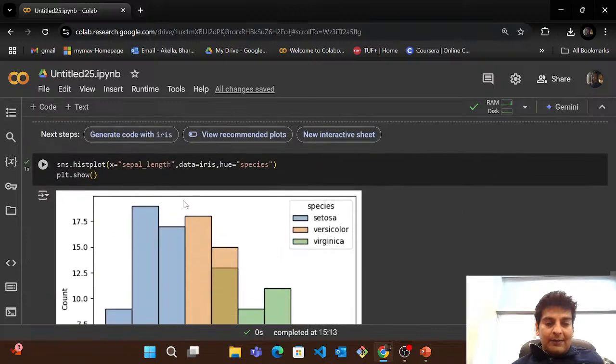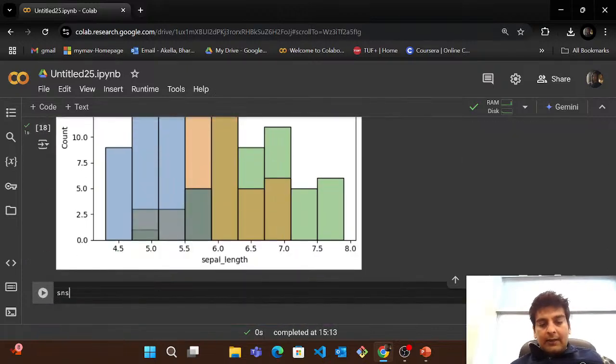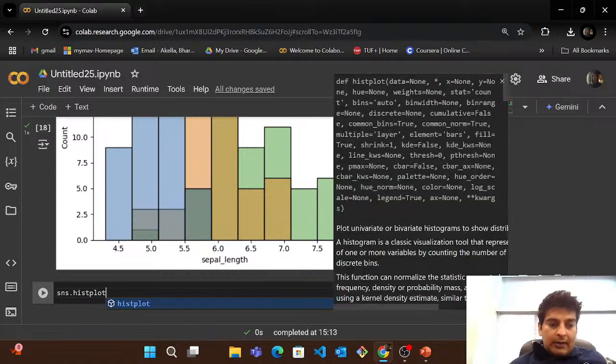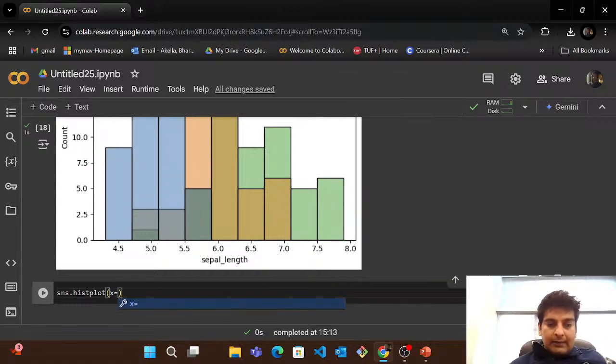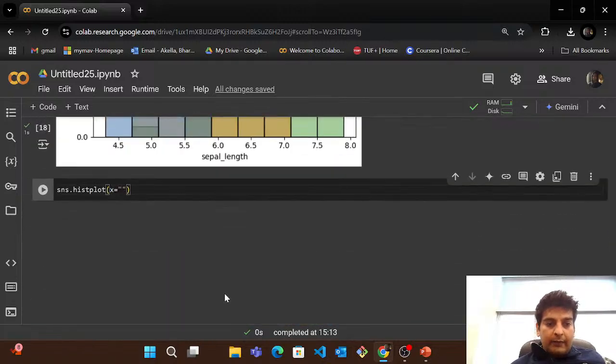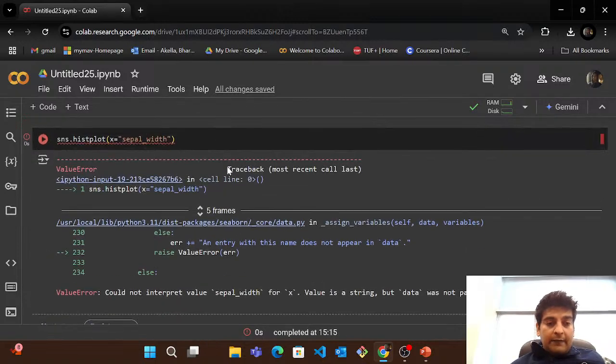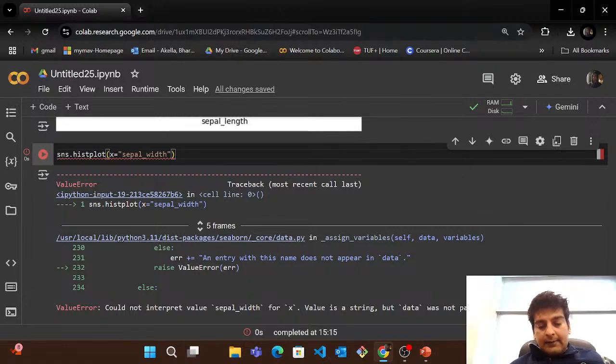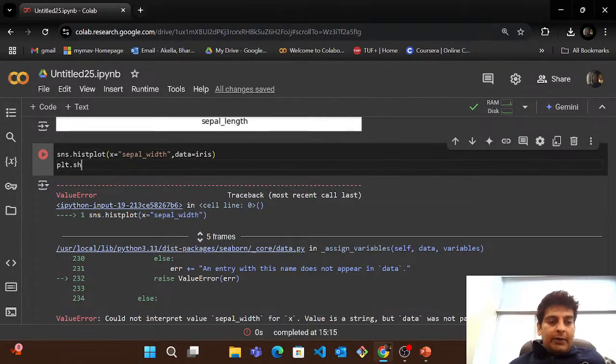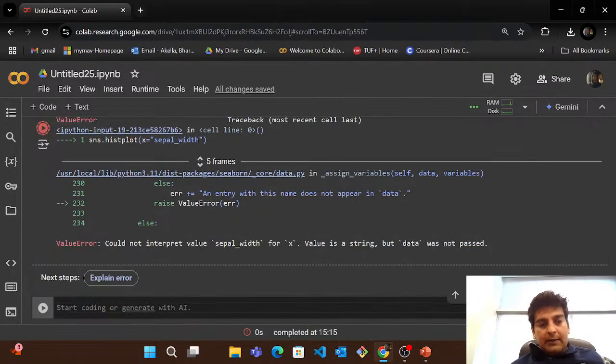Similarly, I'd want to look at the sepal width column. So again, I have sns.histplot, and onto the x-axis I shall map sepal width. I would also have to give in the name of the data set, else this will not know where the column is from. Data would be equal to iris, and I shall type in plt.show.